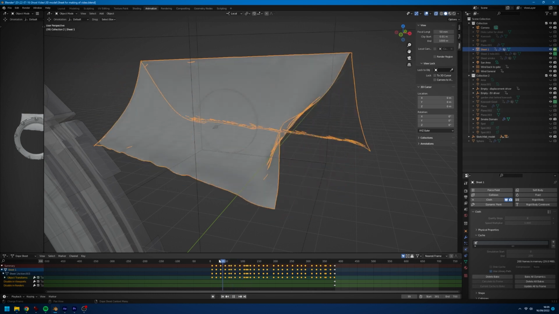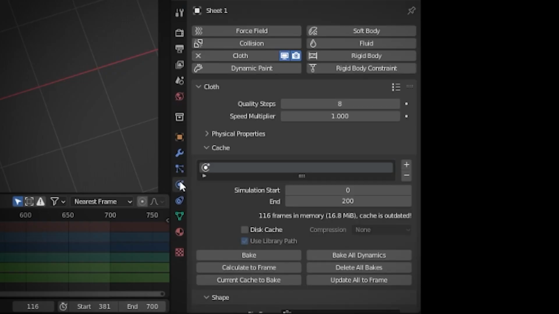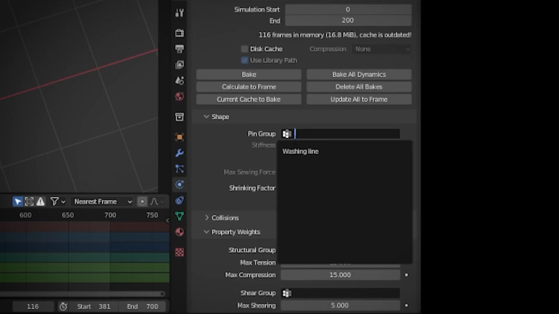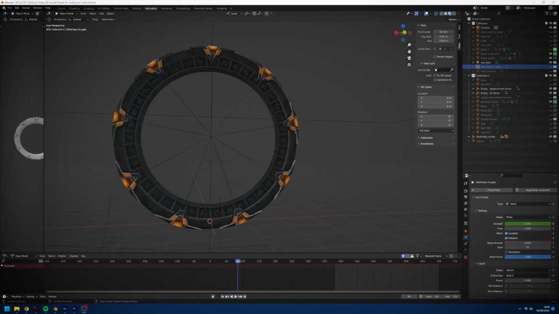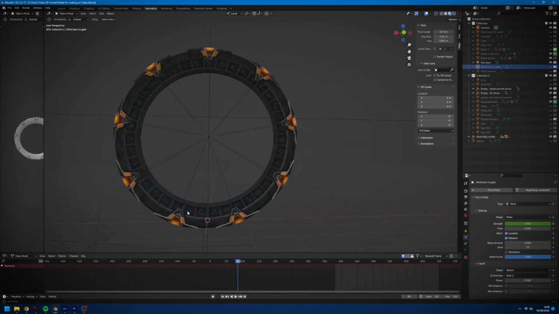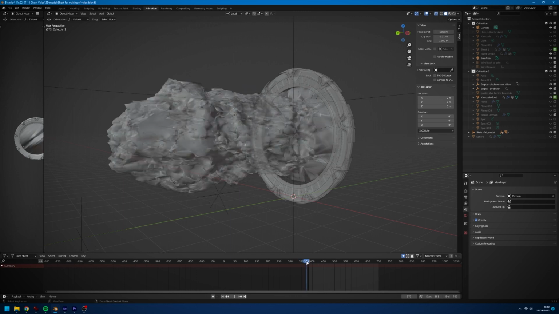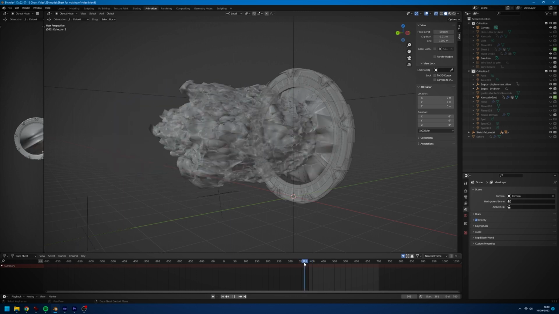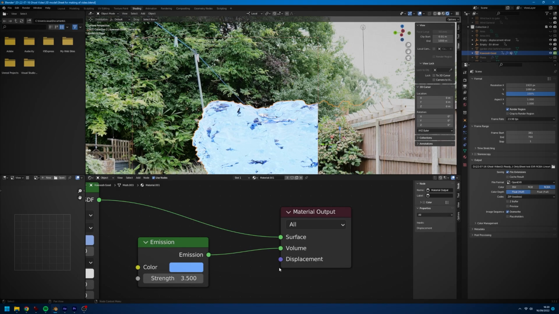I made the sheet in the free 3D program Blender, using a cloth simulation with the top vertex points, where the washing line will be, assigned to a vertex group, and then set that as the pin group in the cloth simulation shape controls. The Stargate model itself was a free download, and I have a previous video going over how I made the Stargate's kawoosh effect. I've improved it slightly in this version by learning I could add an emission node to the material's volume setting rather than mixing it into the surface.